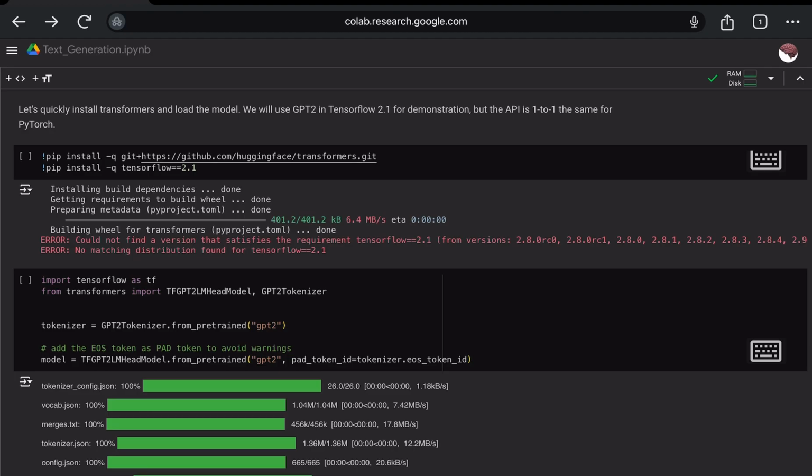So let's quickly install transformers and load the model. We will use GPT-2 in Transformers 2.1 for demonstration, but the API is one-to-one the same for PyTorch. So this is the transformers module that I'm getting from Hugging Face. We have all seen Hugging Face earlier, and if you go to their site, we will have an understanding of what types of modules they have. I'm not going through these links one by one, but I hope all of you have an understanding.